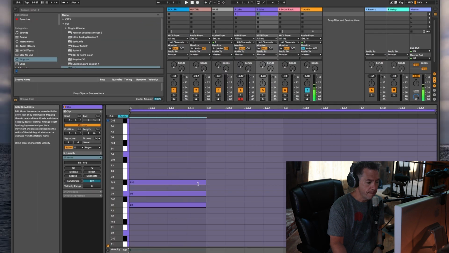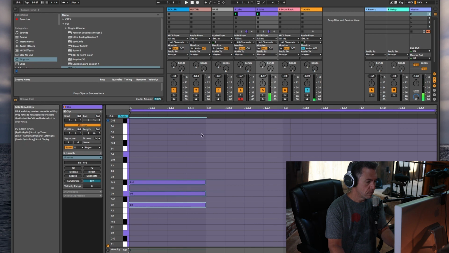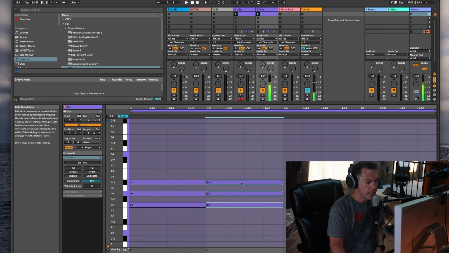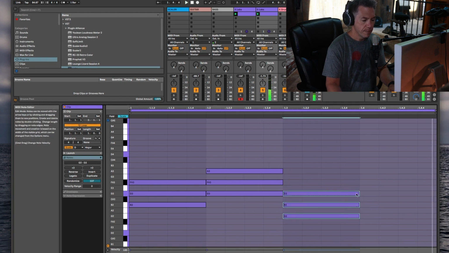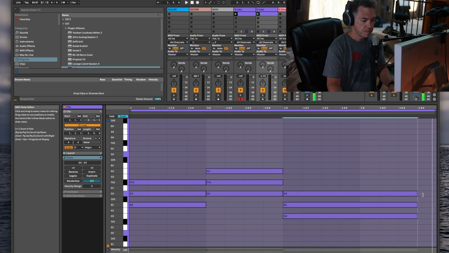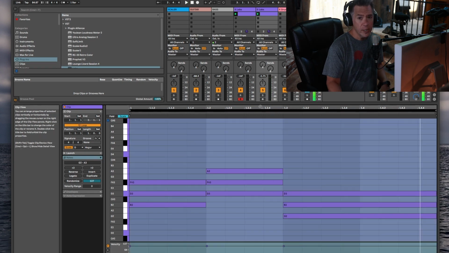Right? Send this out. We can then copy this, paste it, and move it. Let's just end it there by extending this out. And now we have a chord progression. Okay, so it's kind of pretty.